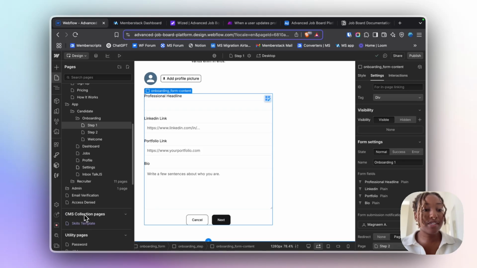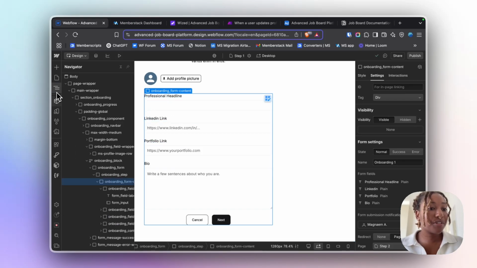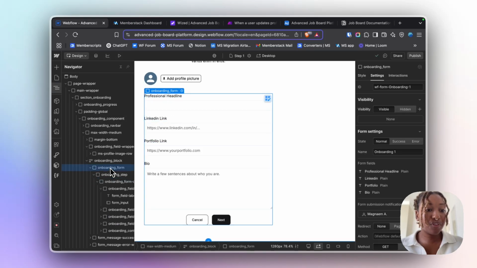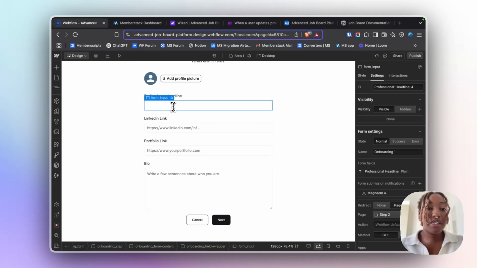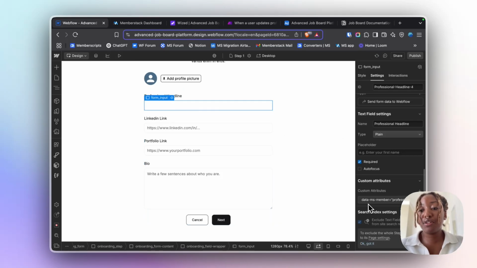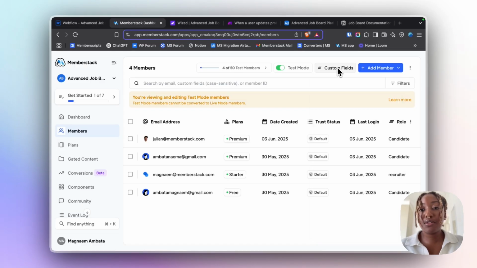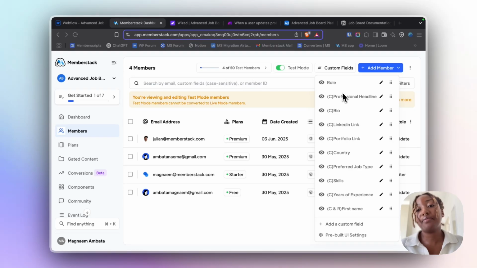Starting off with the first step, if I just go over to the form over here, you'll be able to see that this form has the attribute of data-ms-form equals profile. And this is to send all of the profile information to Memberstack. All of these input fields have the attribute of data-ms-member and the custom field set inside of Memberstack. Inside of Memberstack, you'll be able to see all of your custom fields over here.